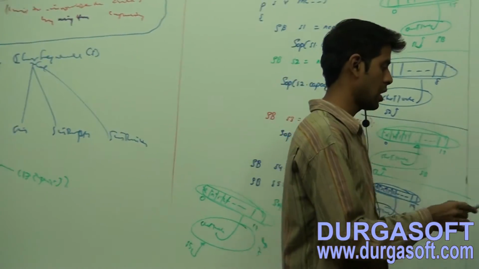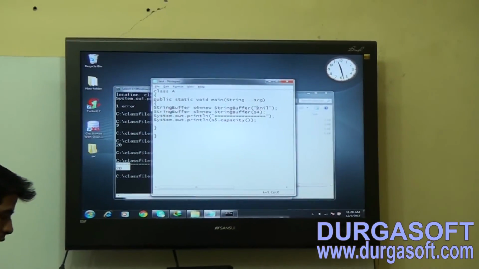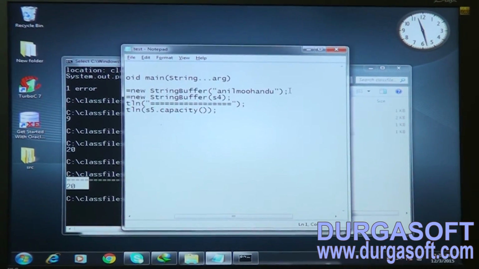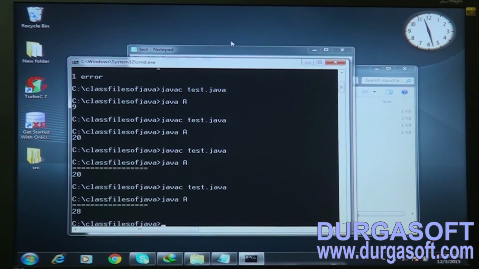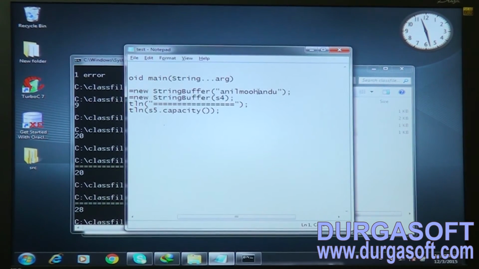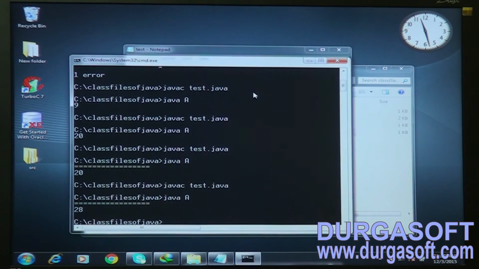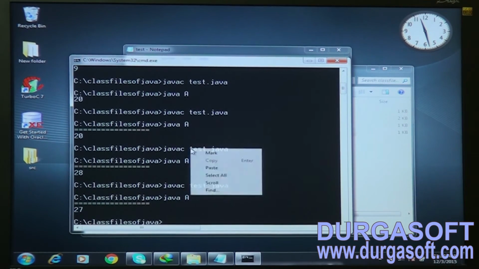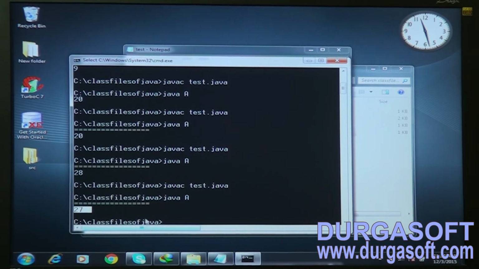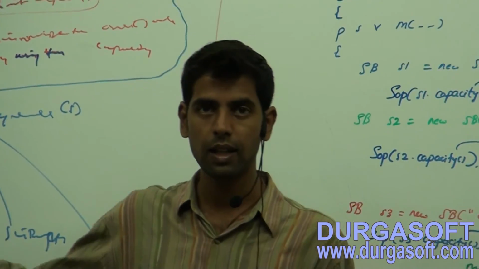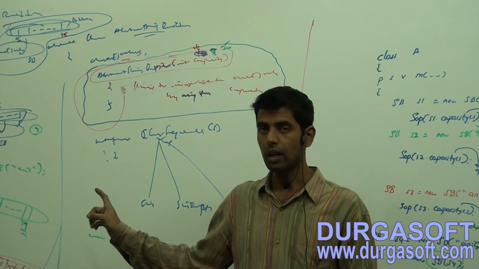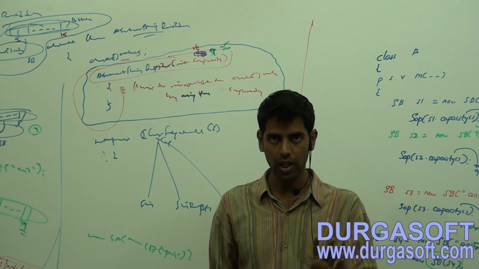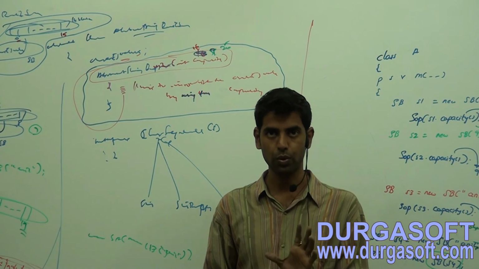27. Observe. Now let me change the content to Anil Mohandu. The answer should be what? 27. Observe, I have put a double O. Let it be, 27 should be the answer. I hope you understand this one. This is what our StringBuffer class constructors are. Try to observe the internal implementation once, so that it will be very helpful to you. Okay, thank you.